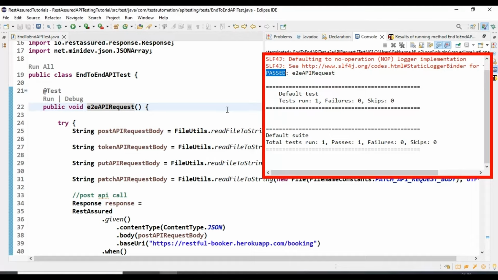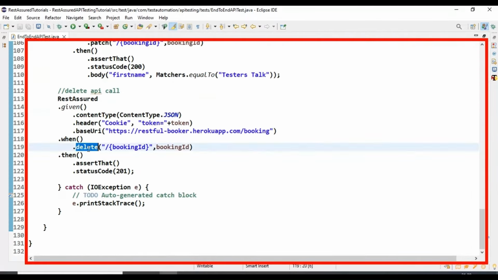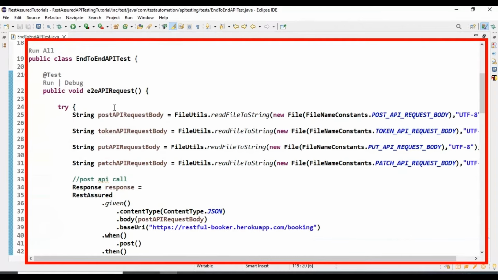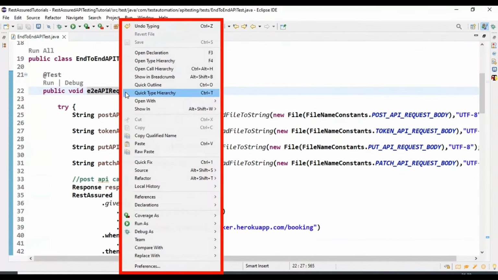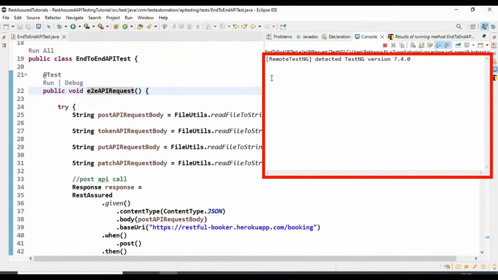So let us try to pass some other status code in the delete API call. So here I will pass the 200. So this time it should get failed, right? Because after deleting the resources from the application server, we are getting the 201. But we are trying to pass the 200 as the expected value. So this time our API request or the API automation test will get failed.